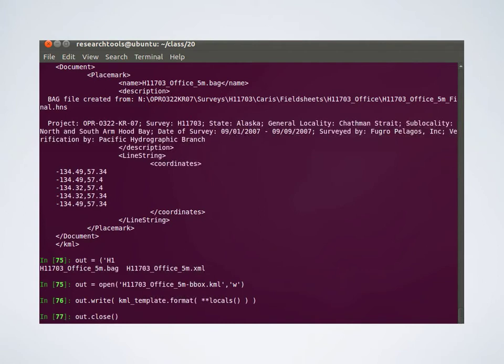If your virtual machine crashes, follow the notes and save it into your Dropbox, and then you can download it on the Windows side and view the KML. So we'll just save it locally. We'll say out, and this will be different than the notes, and we'll say H1, press tab. We'll replace that with KML. And I'm also going to add a dash bbox.